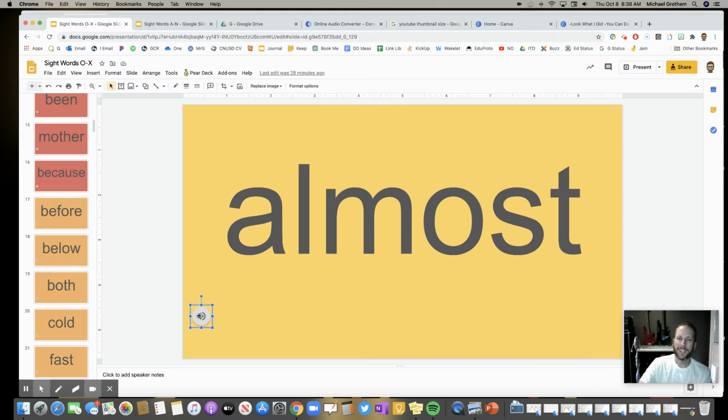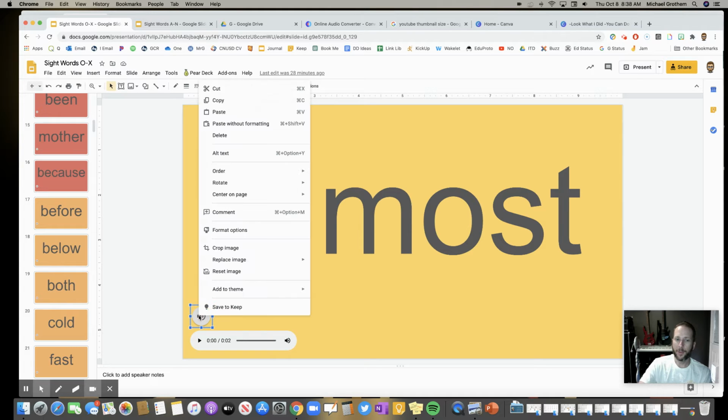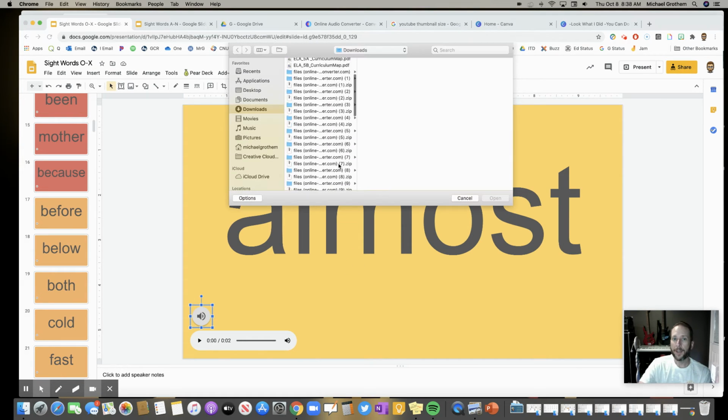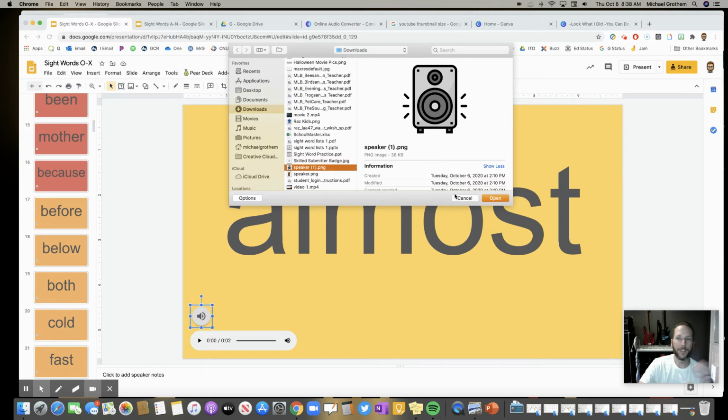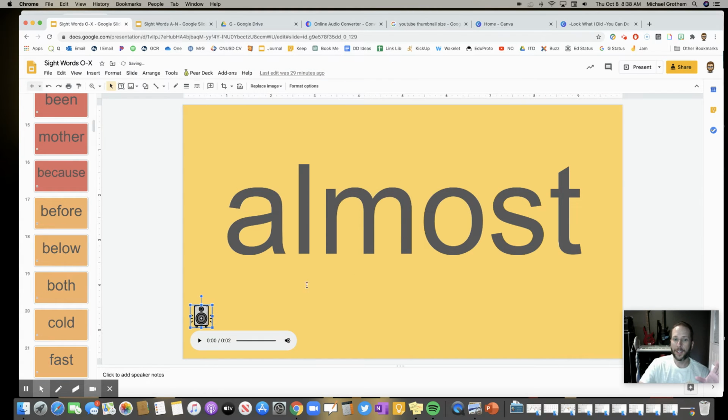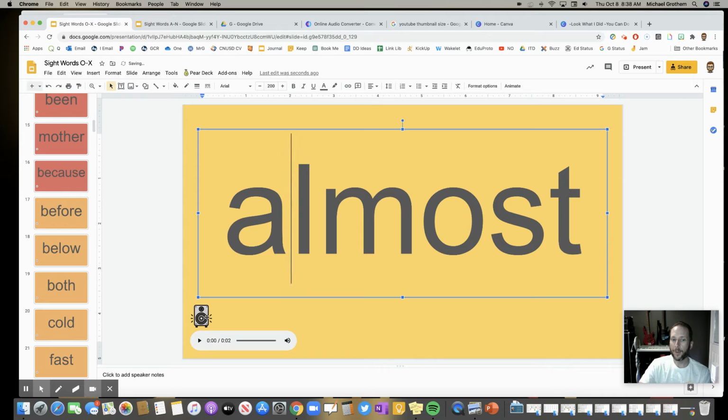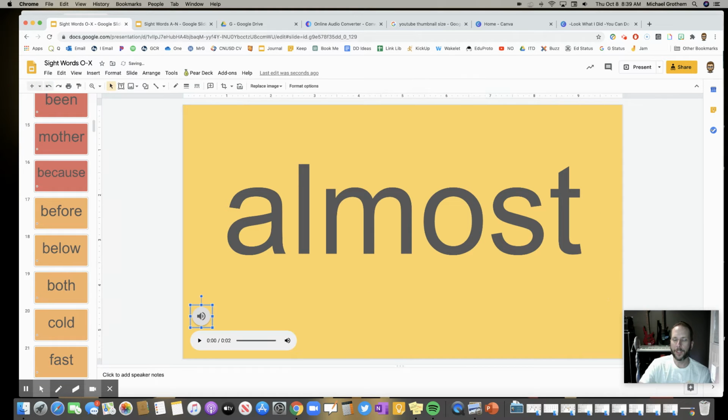But maybe you want something different. So maybe you're like, ooh, I'd rather have all these icons be something else. Well, sure, it doesn't have to be that little speaker. That was just the default one. You could replace image. You could already have something cool saved. You could go online and find different ones that look cool and be able to have other little options there.